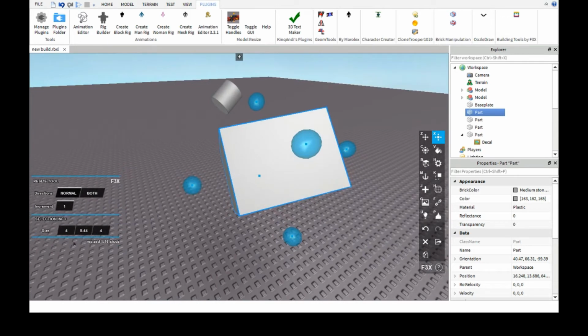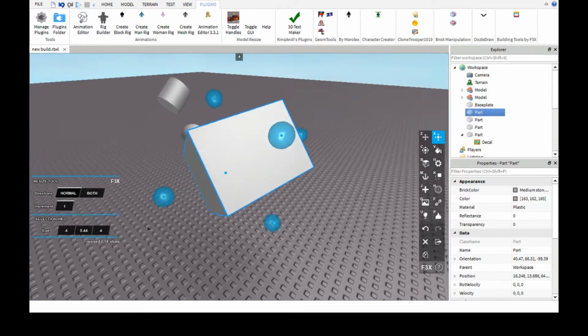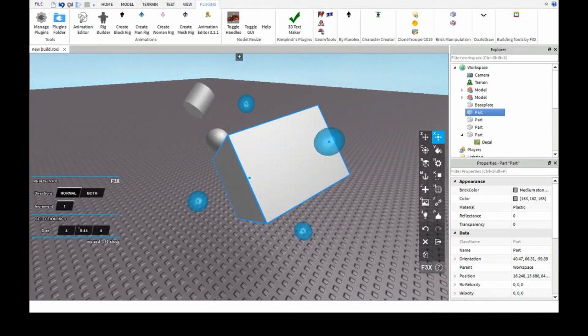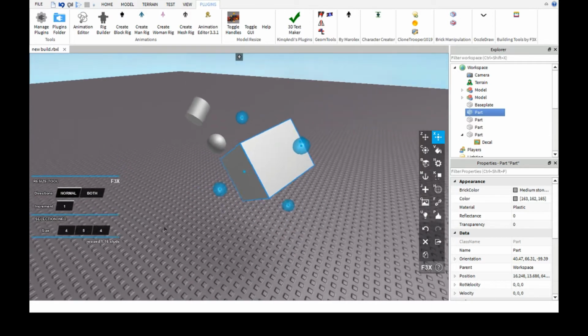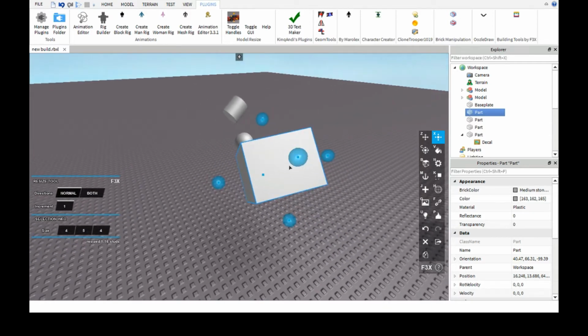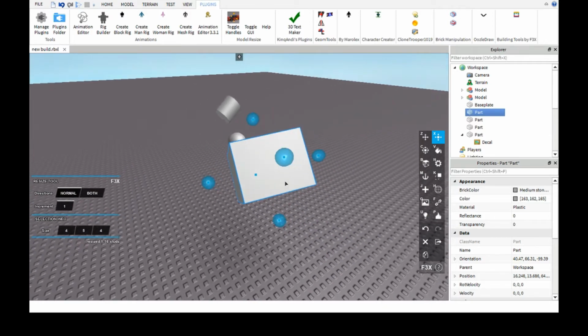And you'll notice down here, as I was changing the brick size, these dimensions change. These are the exact dimensions of the brick. Right now it's 4 by 5.44 by 4. And I don't like that uneven number right now, so let's go ahead and change it to 5. So now you notice it shrunk on both sides. It took the same exact amount from each side to make this brick 5.